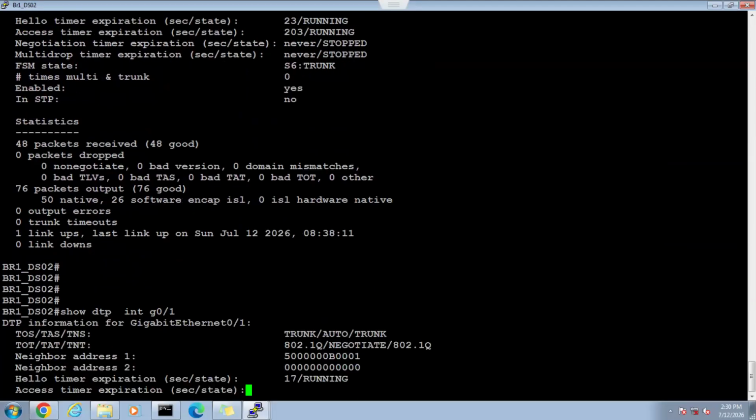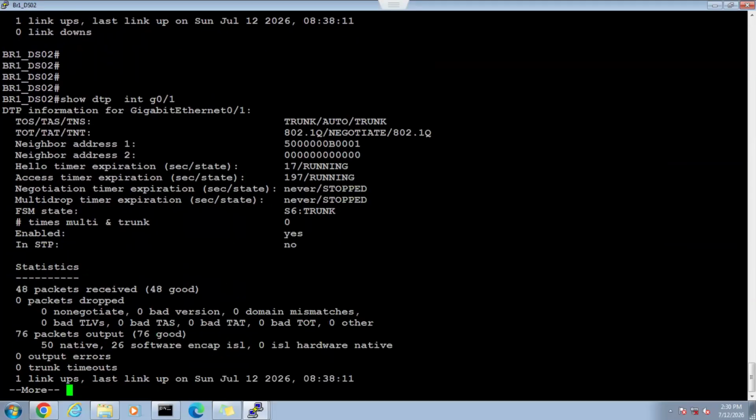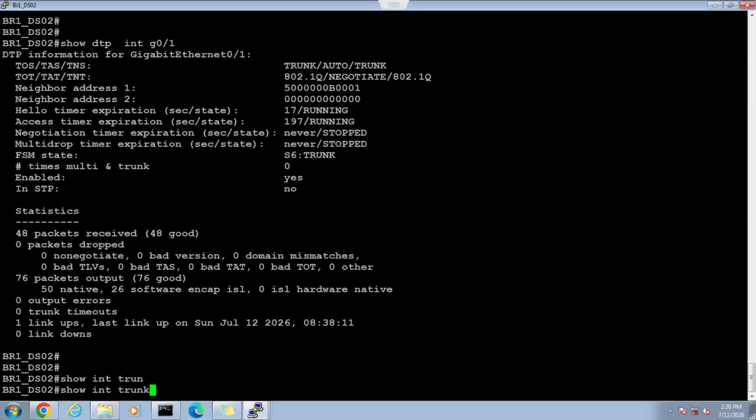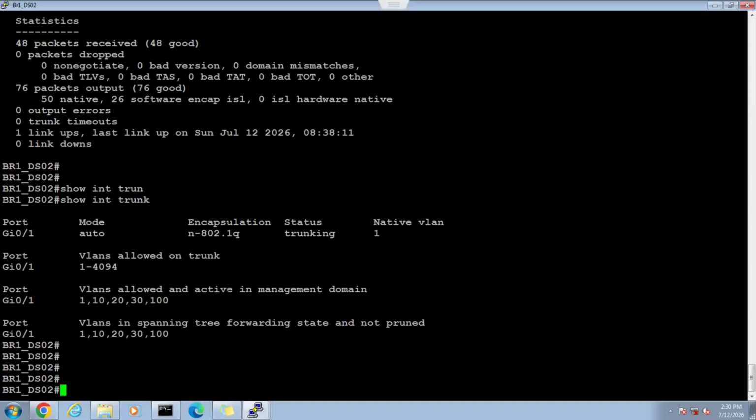It's still 48, so it's not getting the DTP message on the back end. You got the point? But still the trunk is up, so it will wait till 300 seconds. What is the hold down timer for DTP? 300 seconds. So it will still wait for 300 seconds. After 300 seconds, it will lose the trunking negotiation. No DTP timer, you can't be changed.